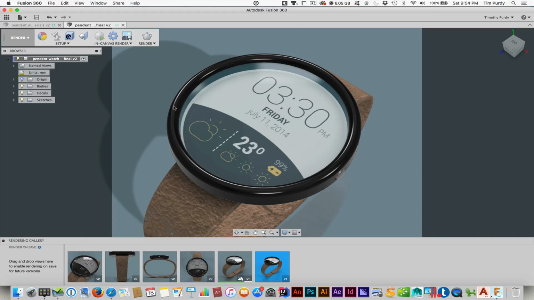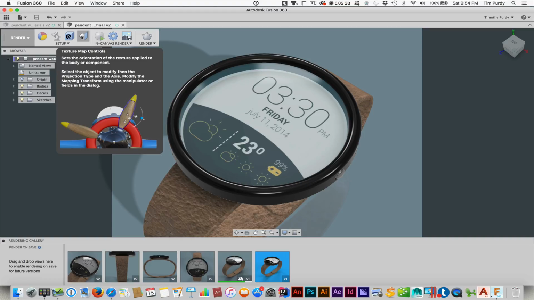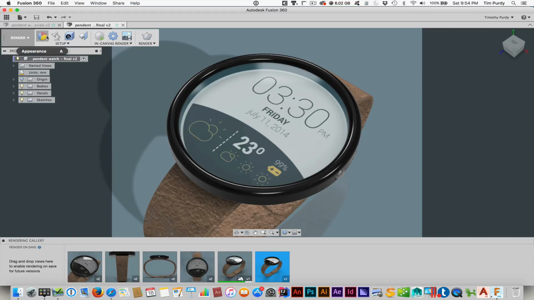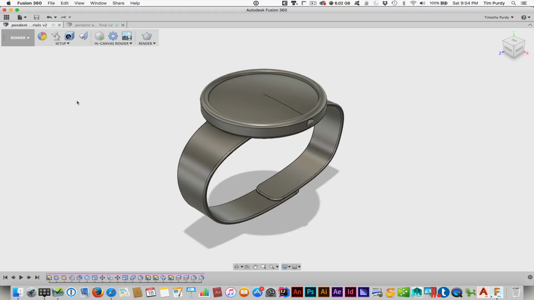That's adding reflectivity, changing the color of the background, things like that. Then we can apply decals. This image you see here for the display is a decal. And then finally there is texture mapping, although this is probably better off handled through the appearance menu, so we'll talk about that. Alright, so let's go back to the add materials file, start there.